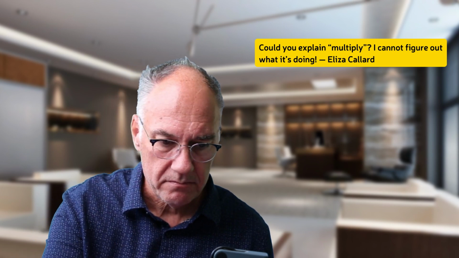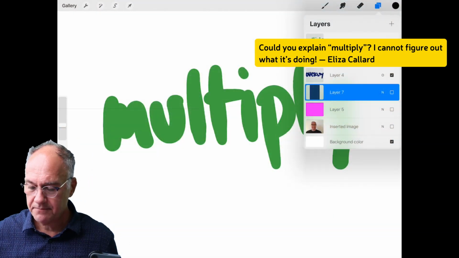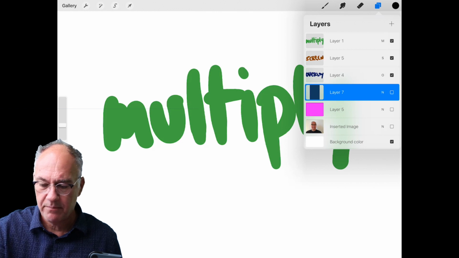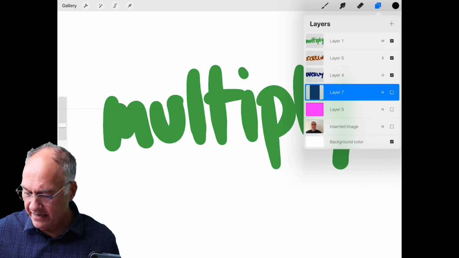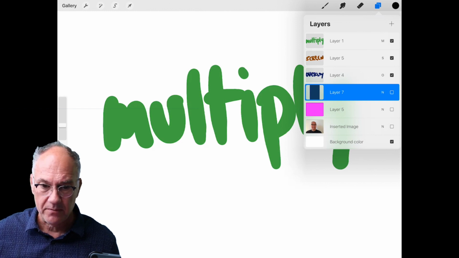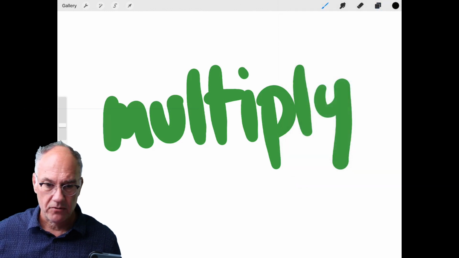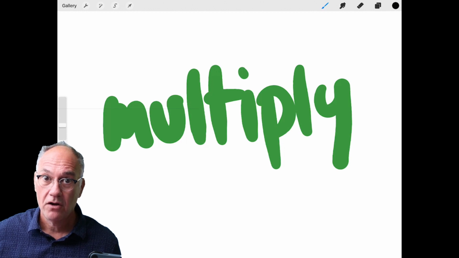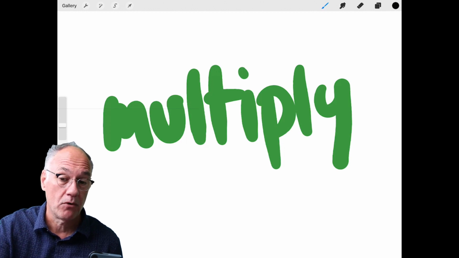Okay, so first of all, what I've done is I kind of prepared in advance for this, and I have these three different layers, but you can't see them right now. You can only see the multiply layer. Why is that you can only see the multiply layer? Because the background is white. So I'm multiplying over white. Well, what happens when you multiply?